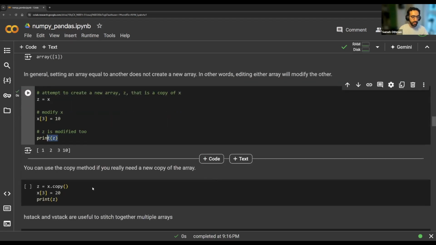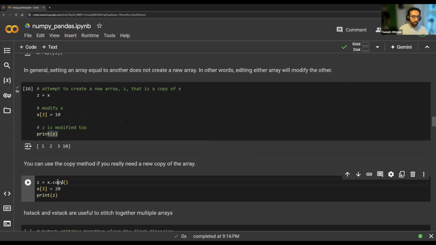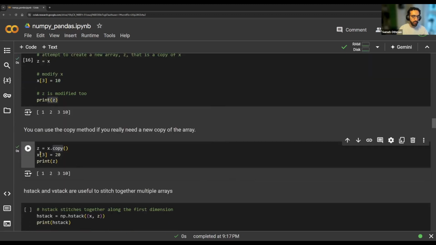To create a new one, we use the function copy inside NumPy, and then we make a copy in Z, and we modify X, but Z ends up not being modified. And this is a good practice to not make mistakes.